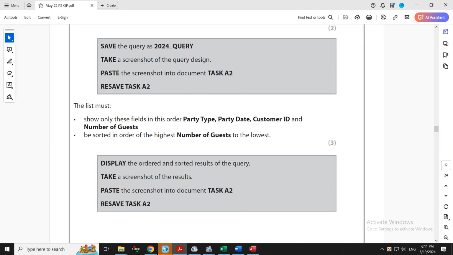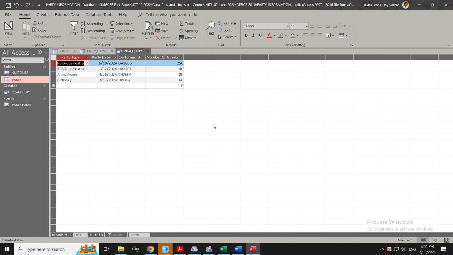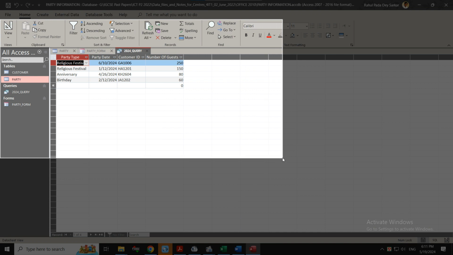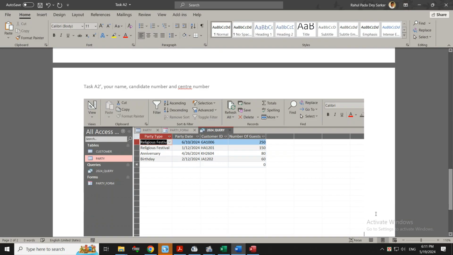Now take a screenshot of the result and paste the screenshot into document task A2. So we have to take the screenshot again and paste it in task A2.